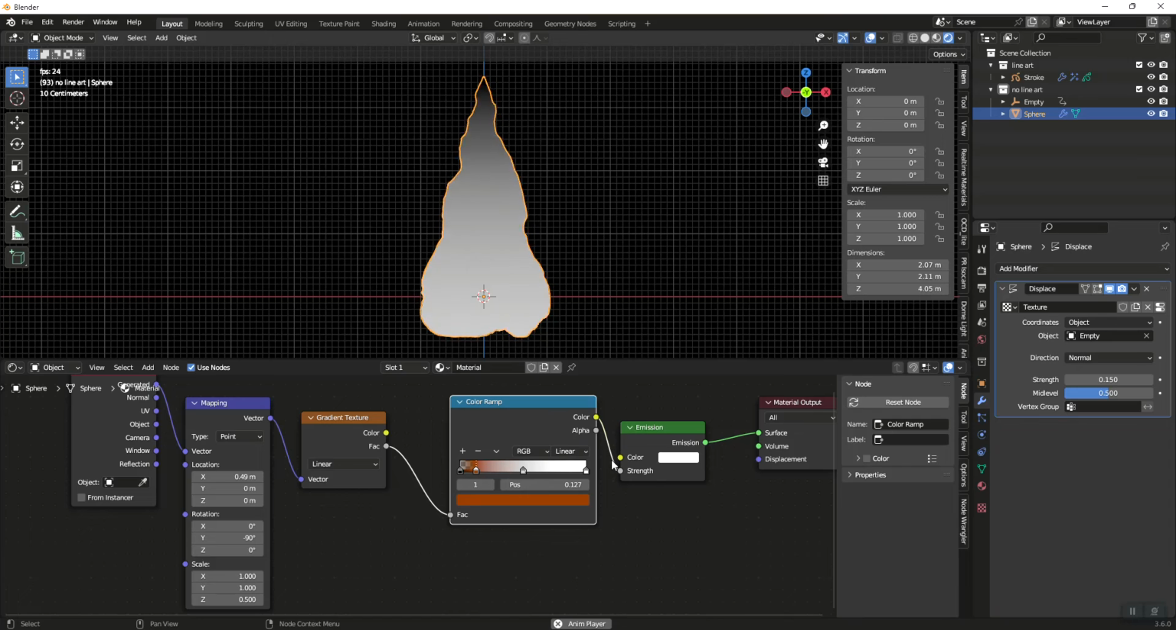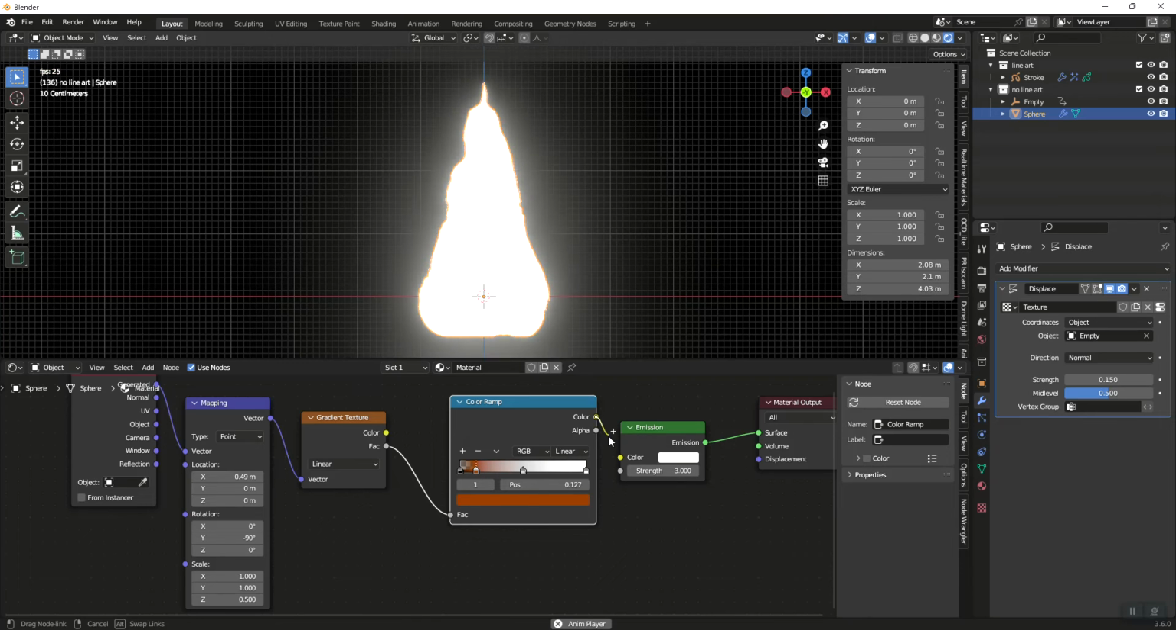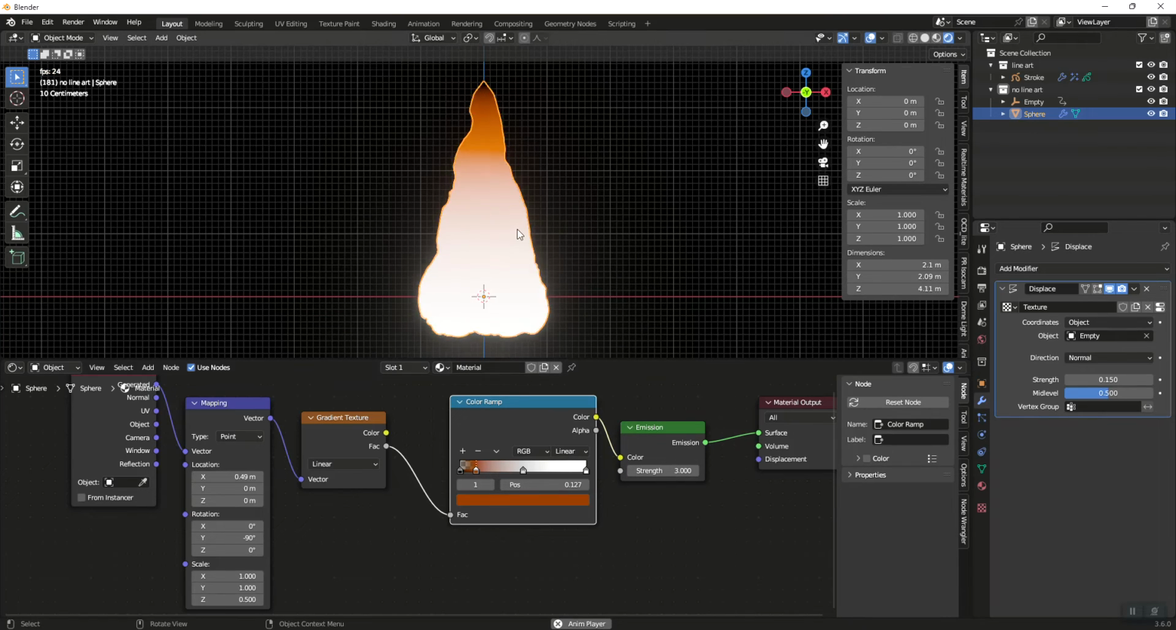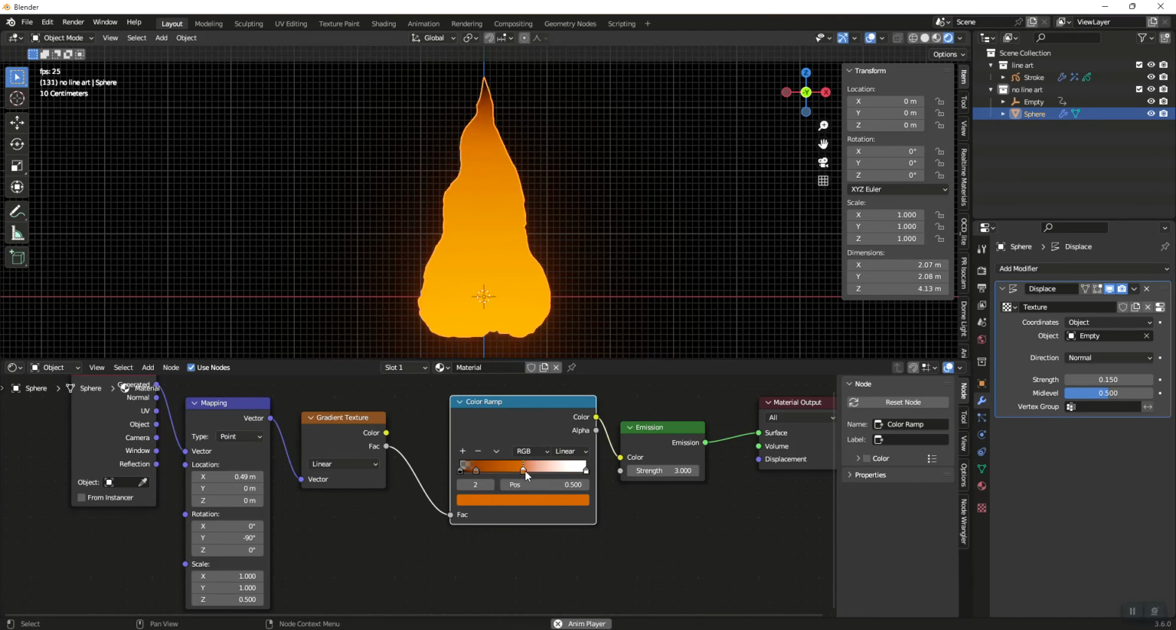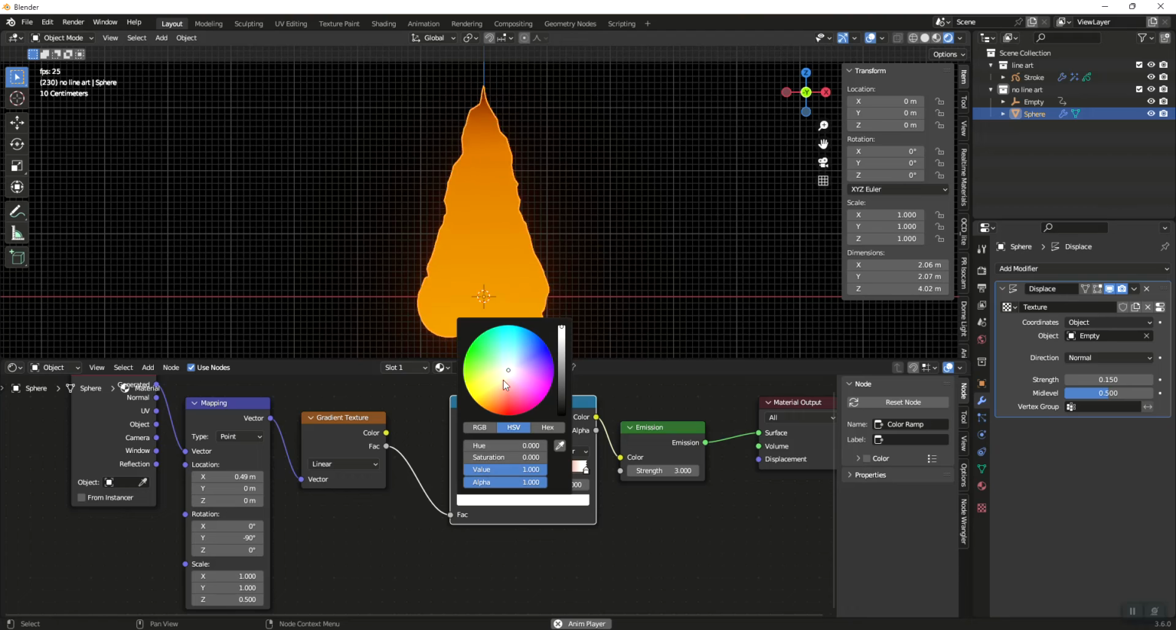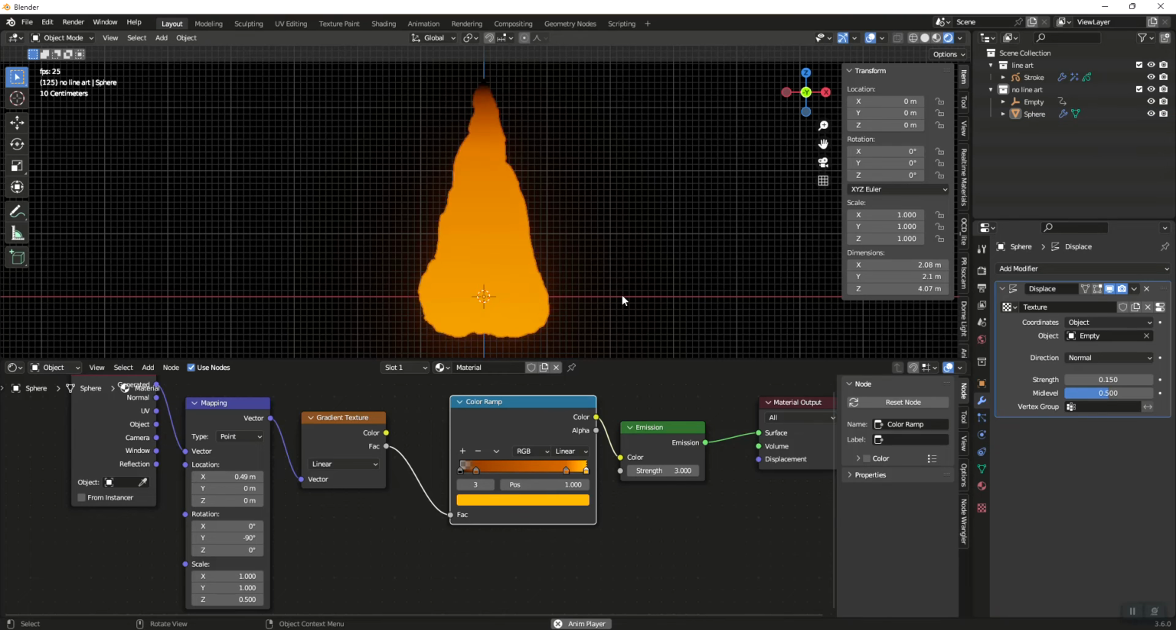To, oops, I put that in strength, sorry. Let's put that in color. I was wondering why we weren't seeing our color. For this third slider, we're going to pick a lighter orange, and we're going to move it closer to this end. And then for this one, we're going to select a really bright orange. And so we've got us a gradient going there.